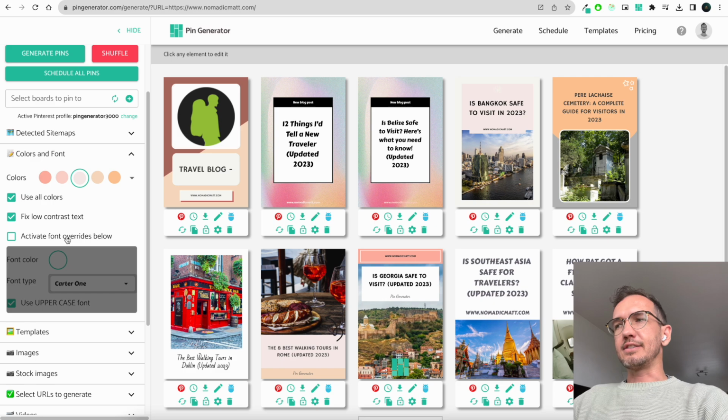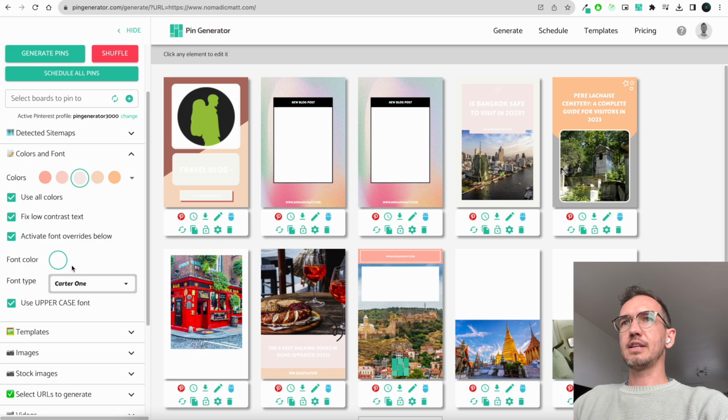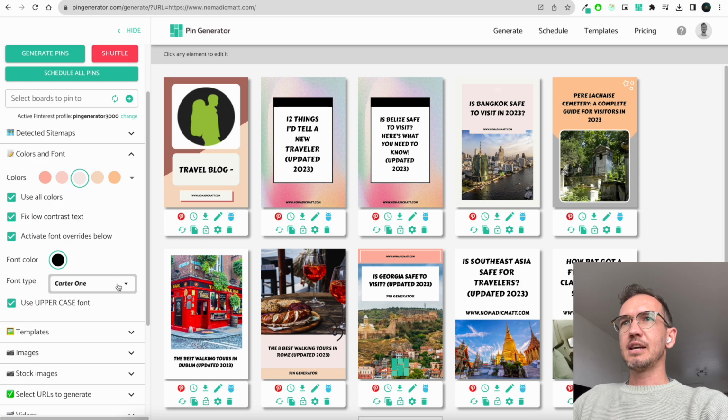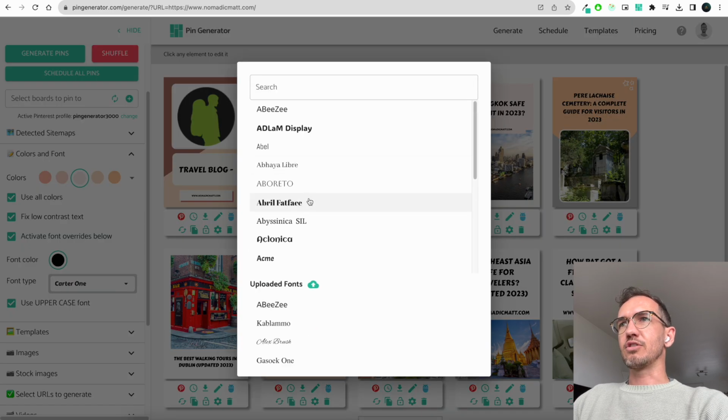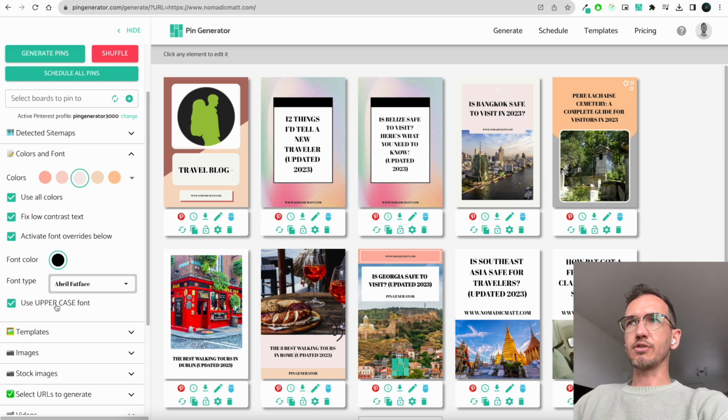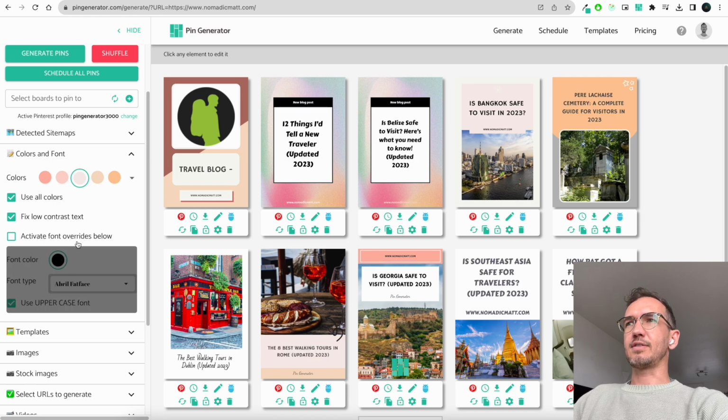What we've got here is some text override features where you can, let's say, look, some templates use different fonts and different font colors. This is a nice way to unify the look and feel of your pins and allows you to override the font and the font color of all your pins. So let's say we just wanted to select a black font for all of our pins, and we wanted to select a new font for all of our pins so they match throughout the templates. This is how you can override your fonts to do that, as well as uppercase and lowercase. So that's deactivated by default, so it's up to you whether you use that.